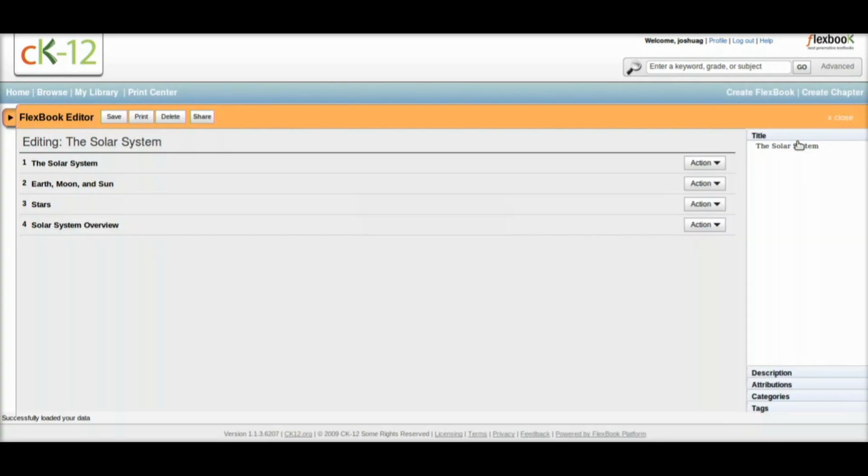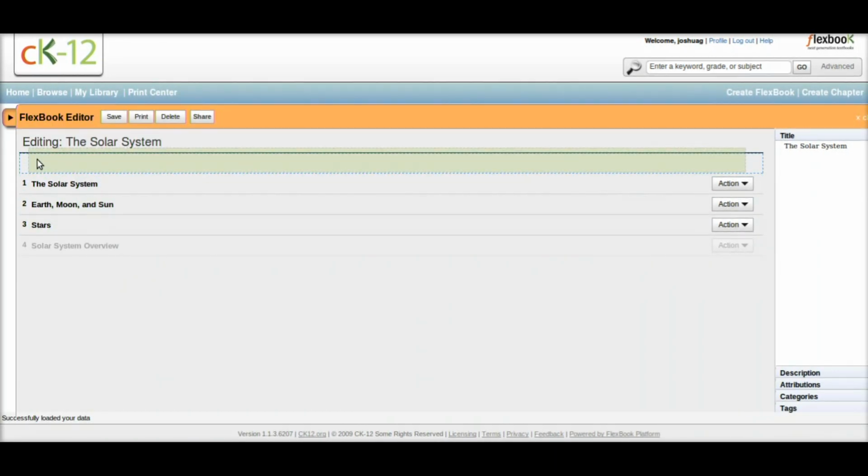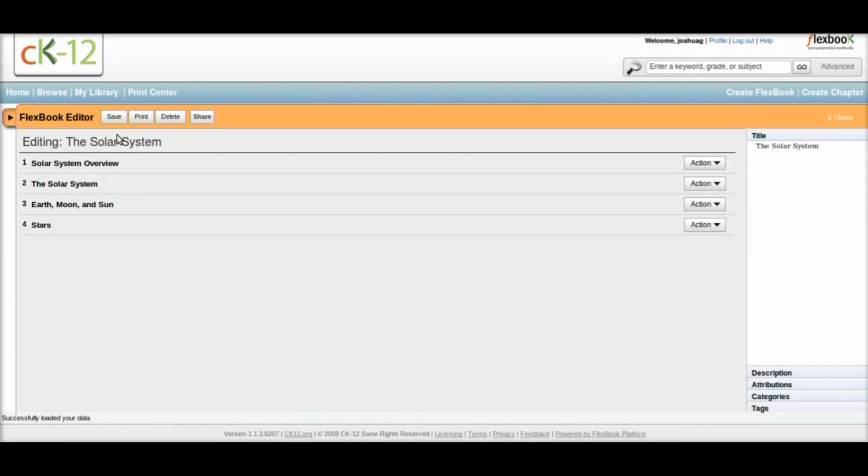and by doing that, we can resequence the chapters. I'd like to take Solar System Overview and make it the first chapter, so I'll simply drag and drop it to the top of the list and select Save this FlexBook. From here, we can close out of our FlexBook editor.